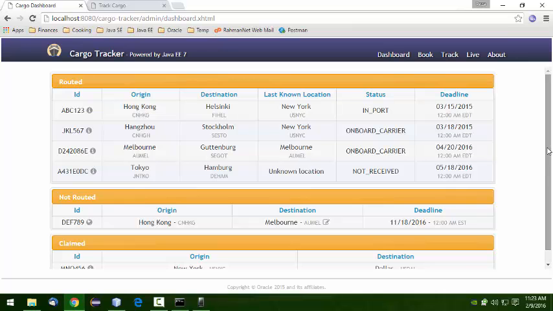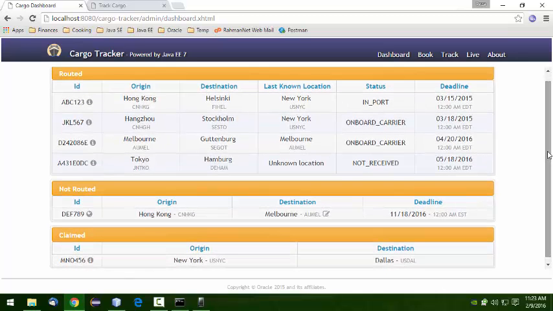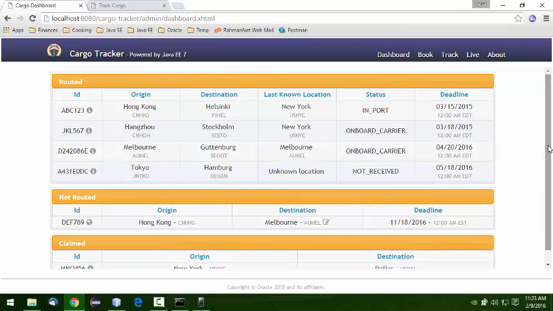The first page that you will land at is essentially the monitoring interface, the dashboard, if you will, and this shows you what is going on with all of the cargo that you have registered. As you can see, there's three different distinct sections to it. One is the routed section, and this is cargo that already has been committed to a route and is on its way. There's a not routed section, and this is cargo that was just booked and was not really assigned to a route yet, and definitely is not on its way.